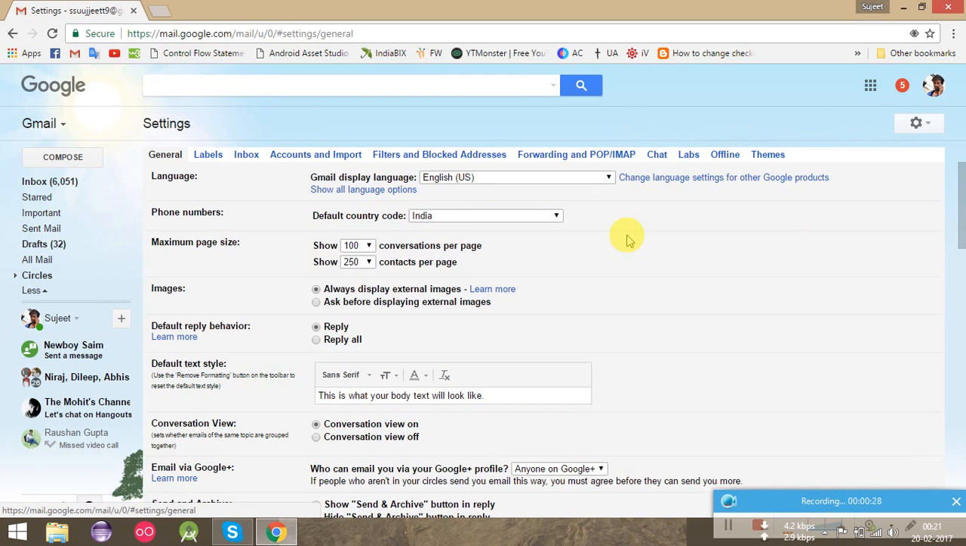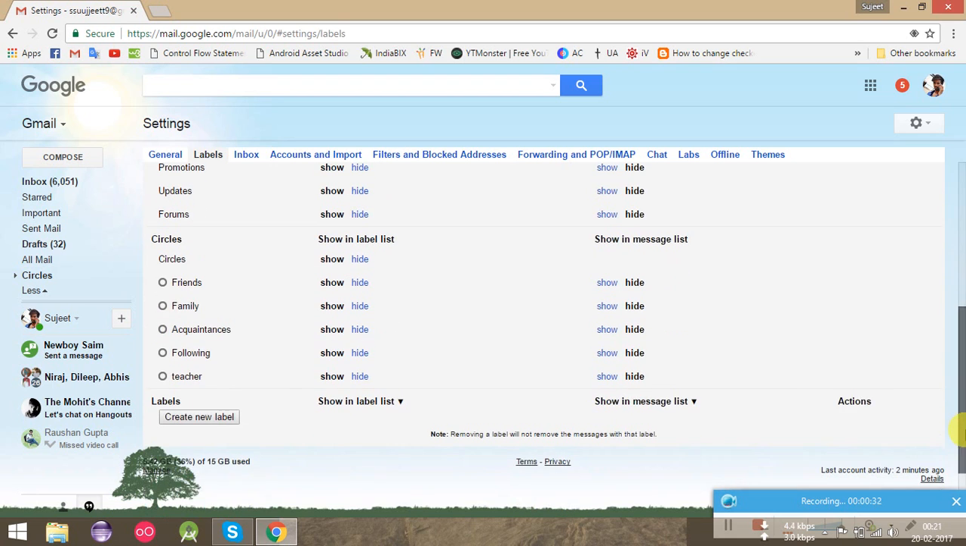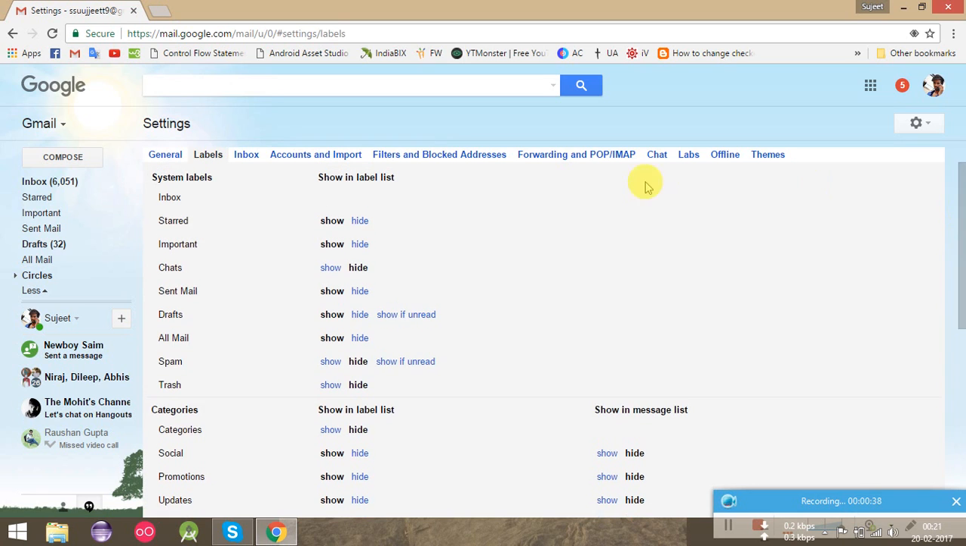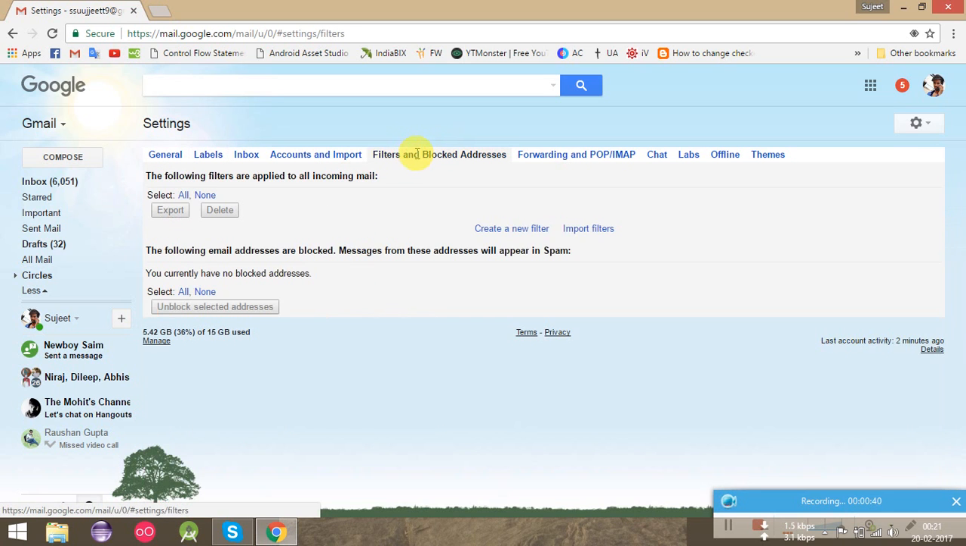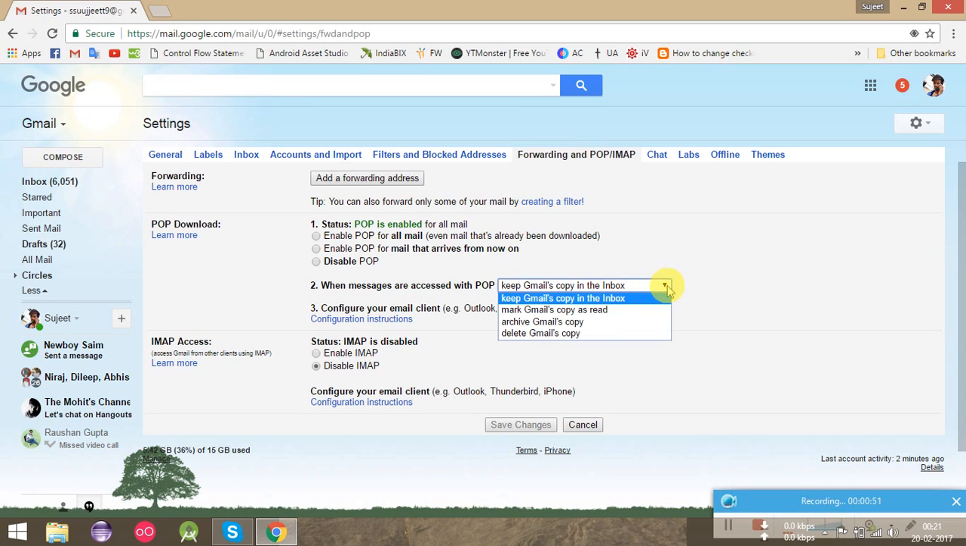First, check the labels: if any label was created, delete that one. Then go up and second, check the filters: if you have created any filters, delete them. Third, go to forwarding and check this box, select the first option, and lastly save it.